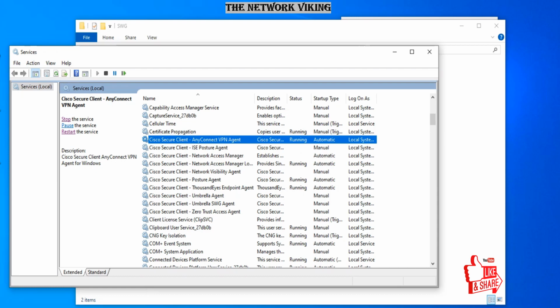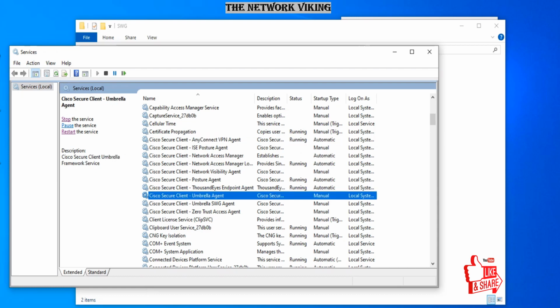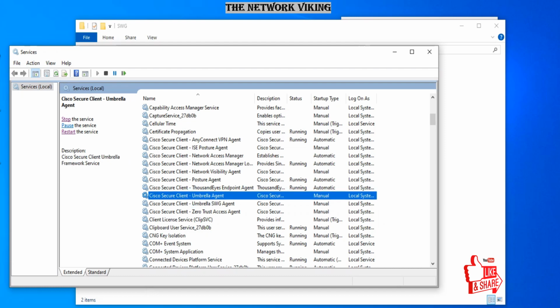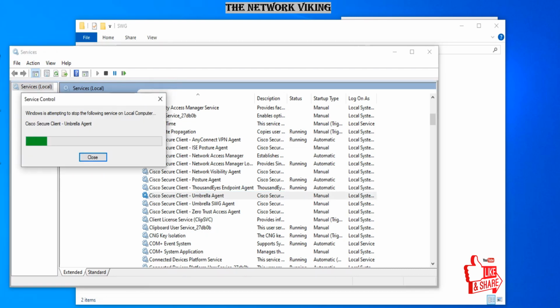All right, before going to the event viewer, we're going to stop and then start the Umbrella agent. Well, you can just do it for the SWG agent, and that will be sufficient. Let me just do it for the Umbrella agent. So I'm going to click on restart. And once it's restarted, we're going to check out the event viewer.